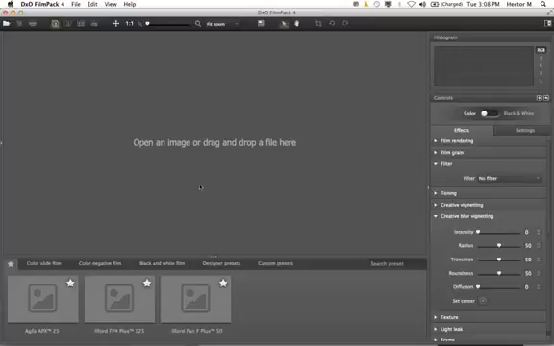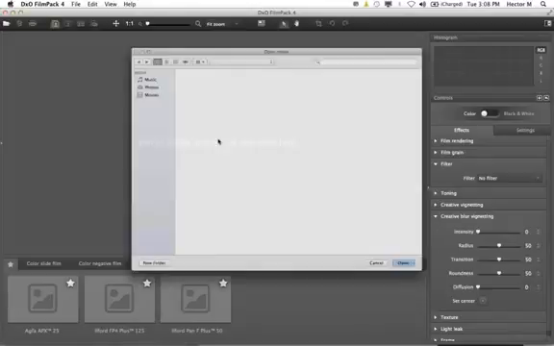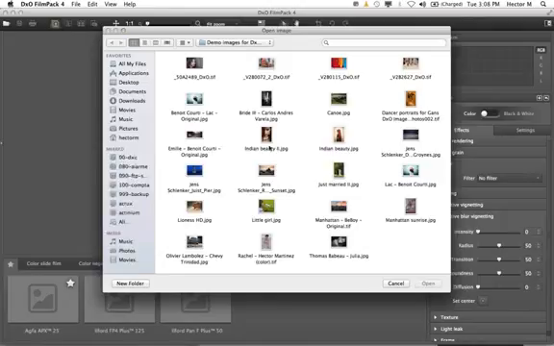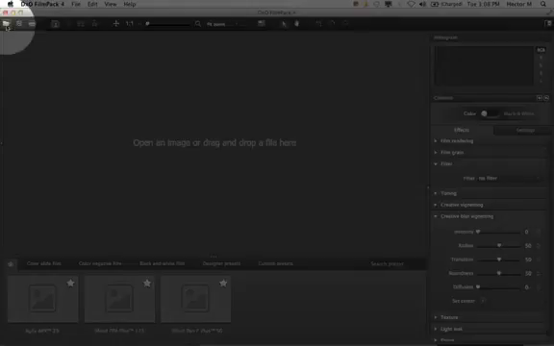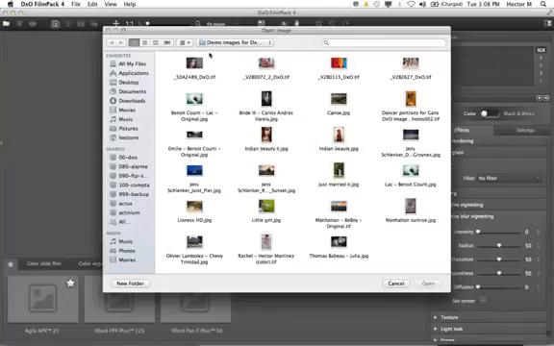There's actually two separate ways that you can bring an image into DxO Film Pack 4. You can simply click on the image display window, and a little dialog box will open up, tapping into your main directory, allowing you to import an image directly into Film Pack 4. Or you can go to your left-hand side on the open folder, and once again, you tap into your main directory where you can import an image.